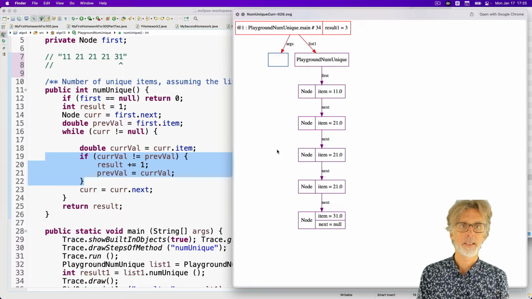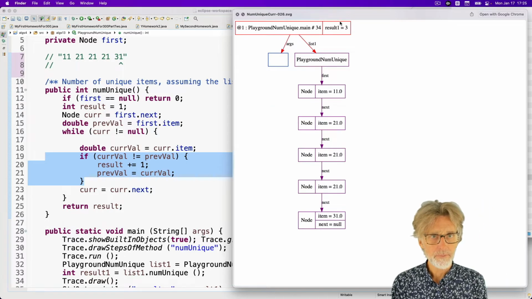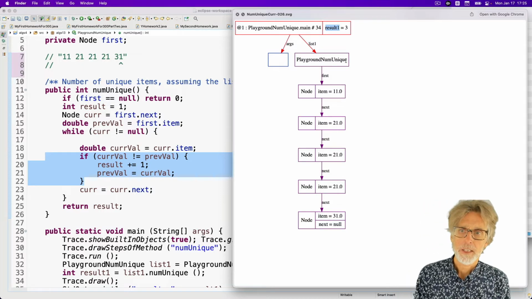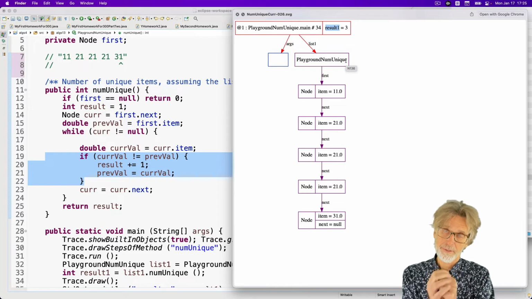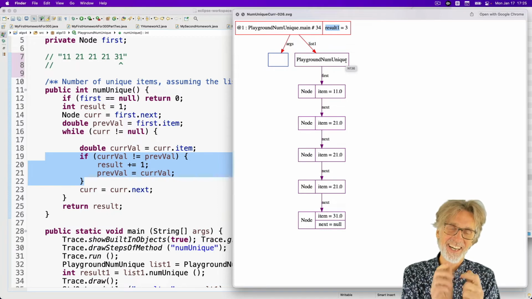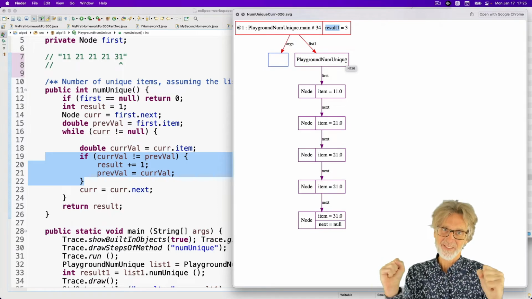All right, so that's the outcome of this particular coding. All right, so what you can see here is I've got this current pointer, and I've got a current value. I've got the current pointer and the previous value. That's what I'm holding here.